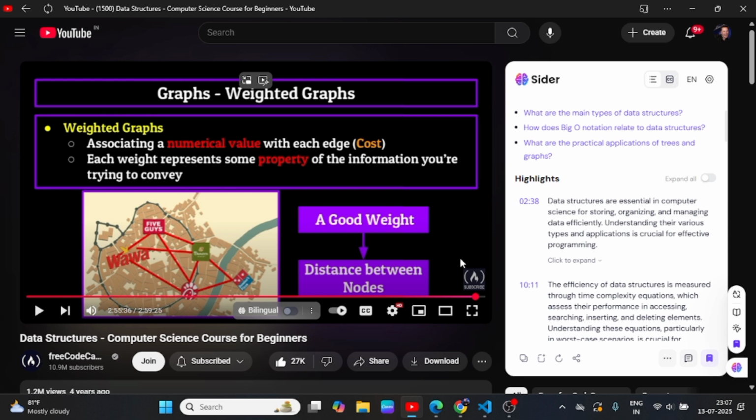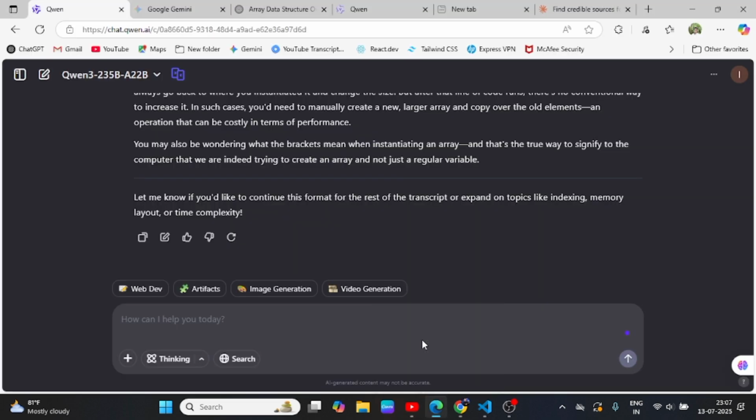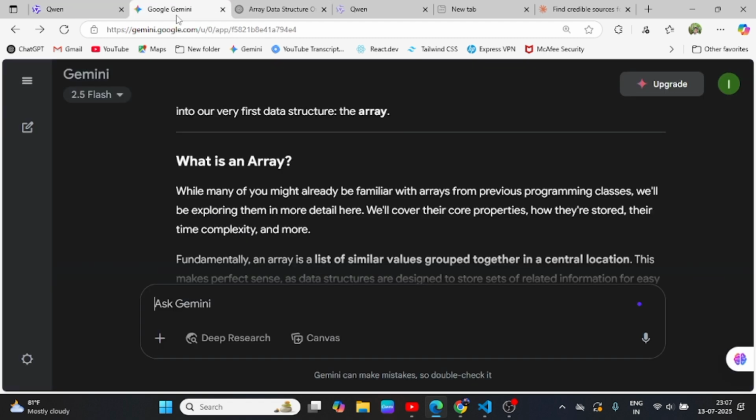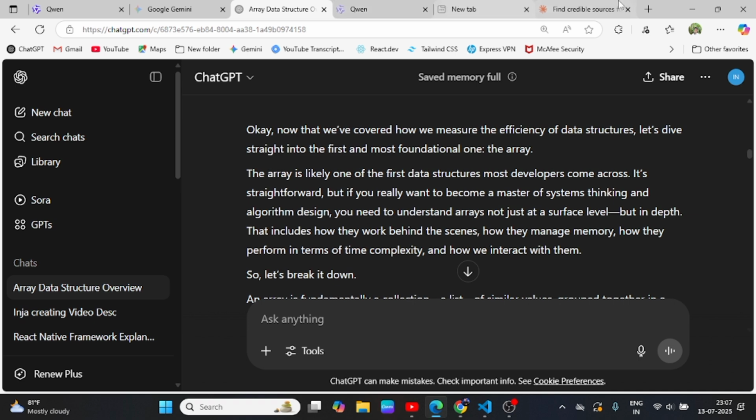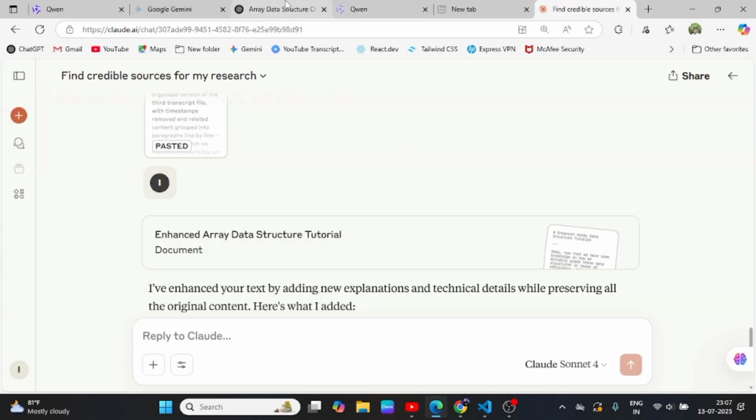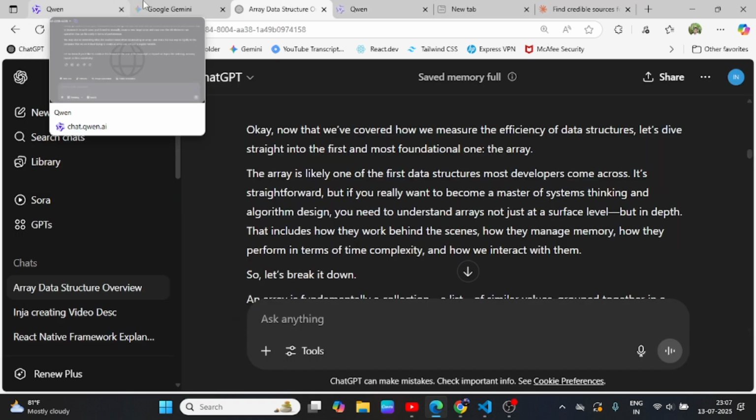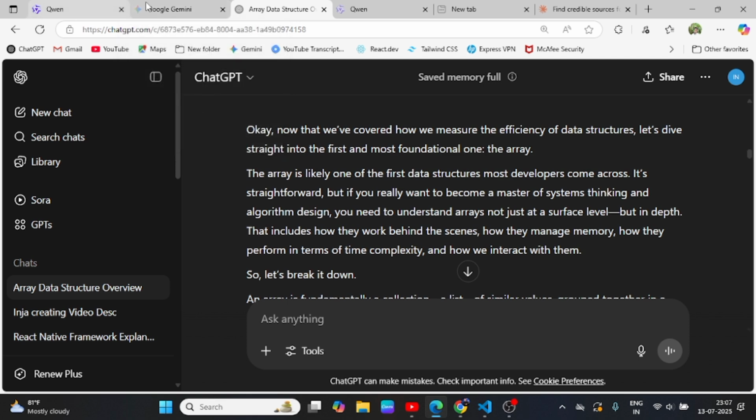I created some tabs. I opened up multiple tabs, so you can see it's Qwen, then Google Gemini, ChatGPT, and Claude. But mostly I'm going to use ChatGPT, Qwen, and Gemini, because with Qwen, Gemini, and ChatGPT you can chat unlimited. But Claude, or maybe DeepSeek or Grok, have a paid version. So if you are a free user, these three platforms are very helpful.